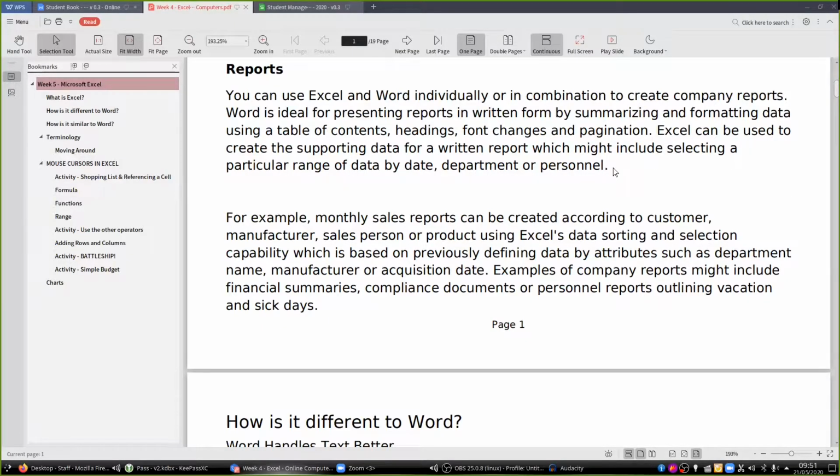So if you have a Word document that already has a whole lot of information about something in there, you could copy a completed pie chart or bar graph out of Excel and put that into your Word document.